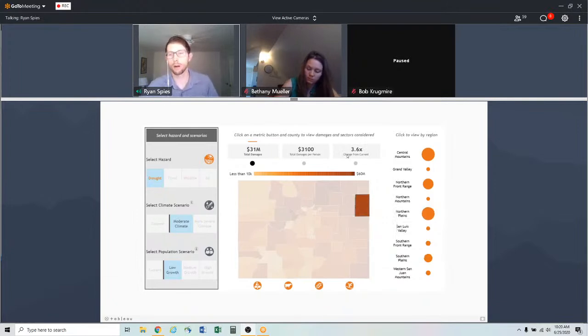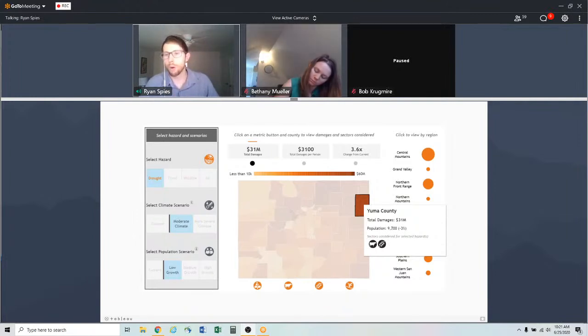That's in terms of multiplier, a 3.6x increase over where we currently are. And that number also represents a slight population decrease for Yuma County. A lot of rural Colorado is under the low population growth scenario. Actually, it's just a slight decrease. That'll go away as we turn the population up even higher, but keep in mind that some counties go up a ton and some actually decrease just a little bit.